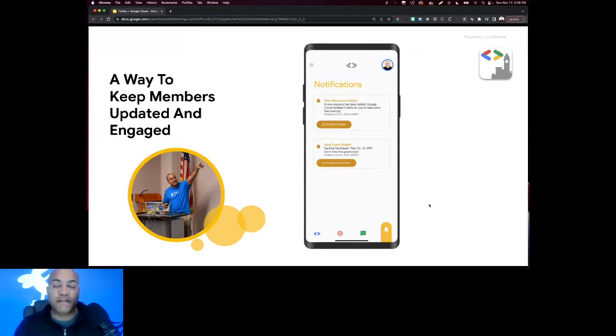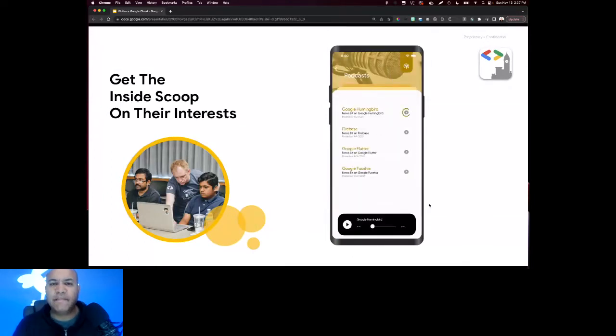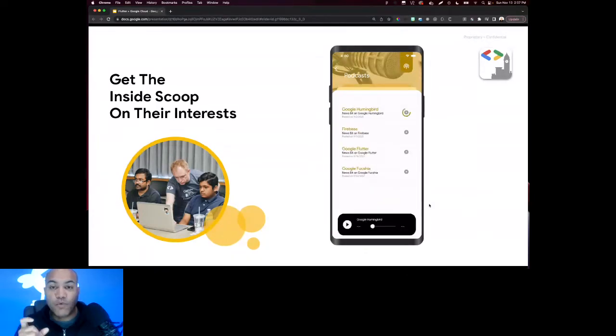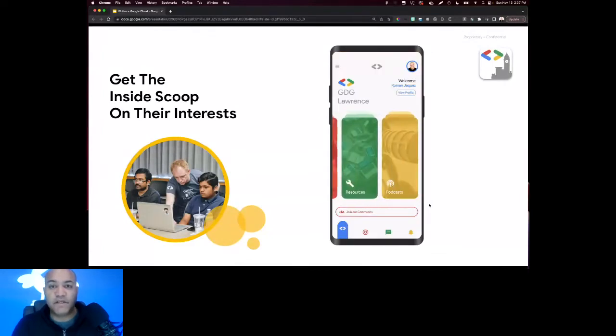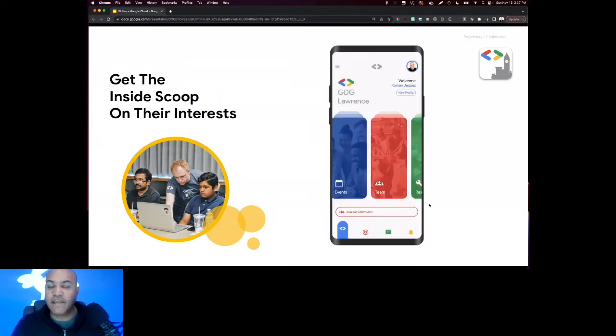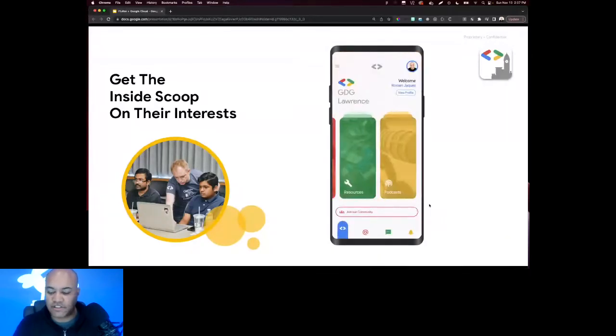Also, get the inside scoop on their interest. Like I was mentioning earlier, a convenient way for them to consume the latest and the greatest coming from Google. How about, let's say, a brief recorded message on the contents of the day, or the latest news from Google, from Flutter, from Cloud. We wanted to create sort of like a mini podcast so that they could be in their car or on the go, and with just spending a little bit of their time, they could stay up to date on what's going on out there, and they could go about their day and go about their lives.